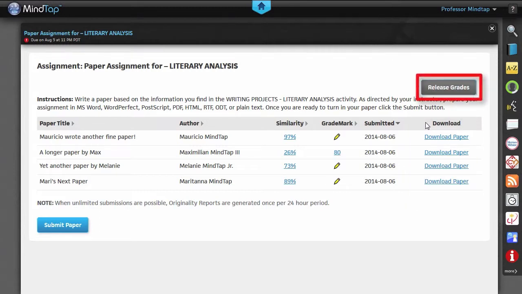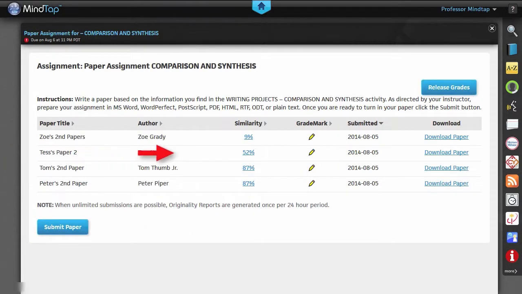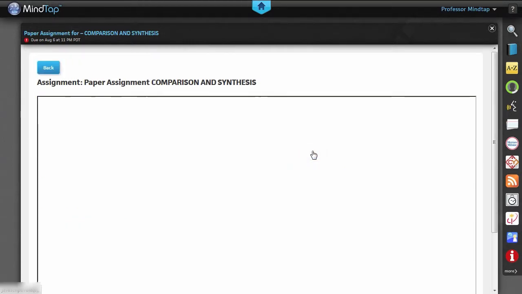The Release Grades button is blue and clickable only after the assignment due date has passed. Once your papers are graded and the due date has passed, you can click on this and the grades flow into the MindTap Progress app. Before the due date, even if the papers are graded within InSite, the Release Grades button is gray and unclickable. You'll also notice there is a button to Submit Paper, which would allow you to upload a student paper if needed. We're going to start by clicking the pencil icon for a paper you would like to grade.